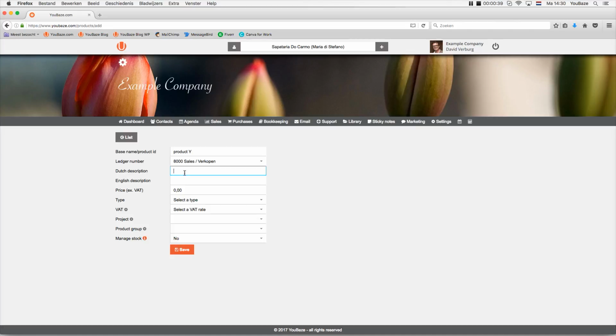And let's copy and paste it first. It's a little bit easier. And set it to 120. It's a product. We link it to 21% VAT and no project or product group linked. So manage stock we set to yes. So in order to manage stock you need to set it to yes.